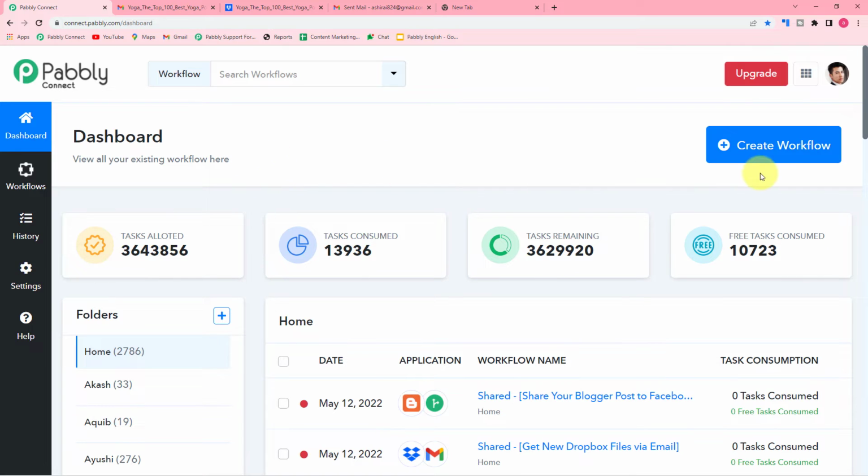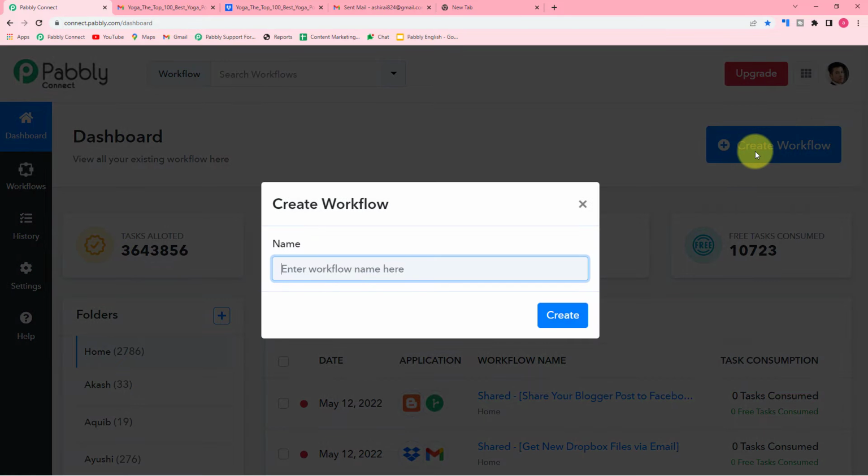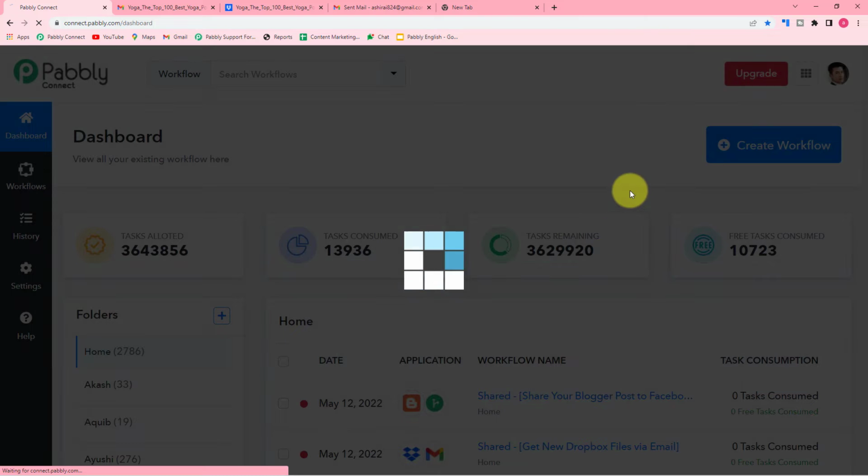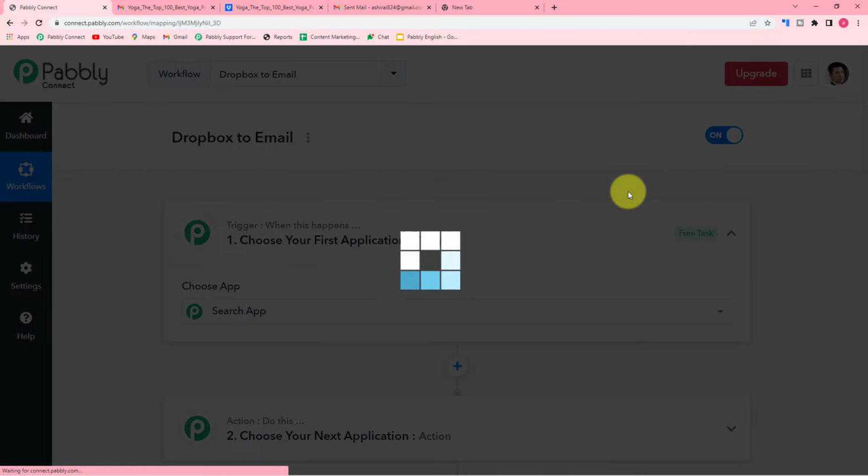And here you have to start working by creating a workflow. So just click here on this create workflow button, and here you can give any suitable name to this workflow. So I'm giving the name here as Dropbox to email. Now click on this create button and you can see your workflow is loading here.